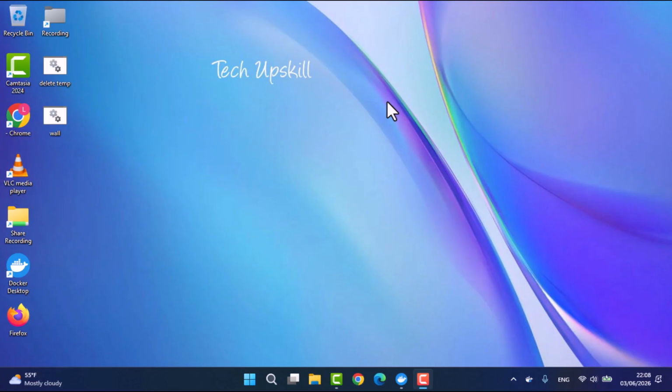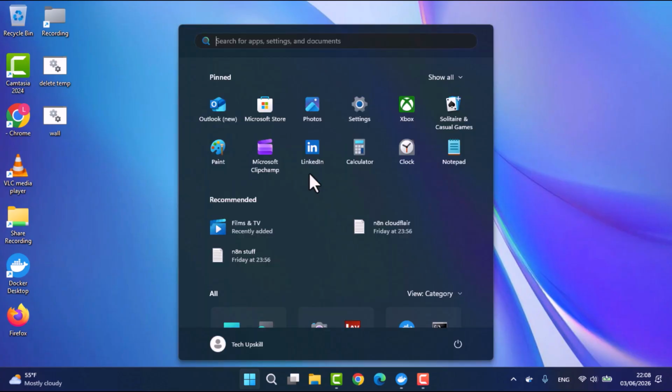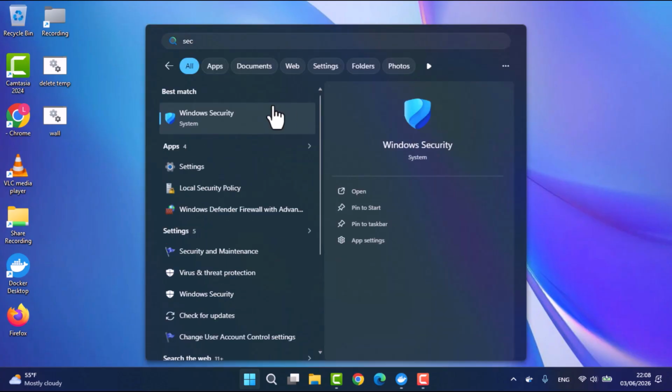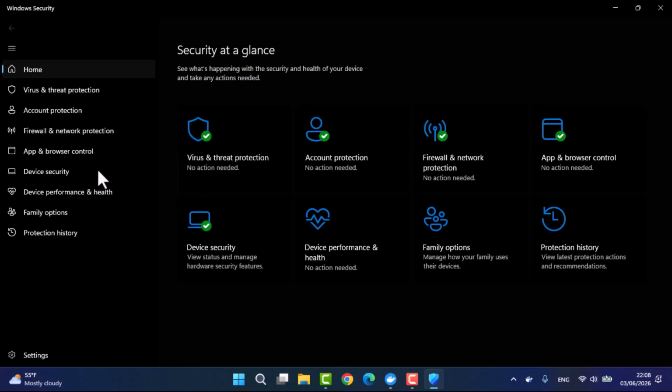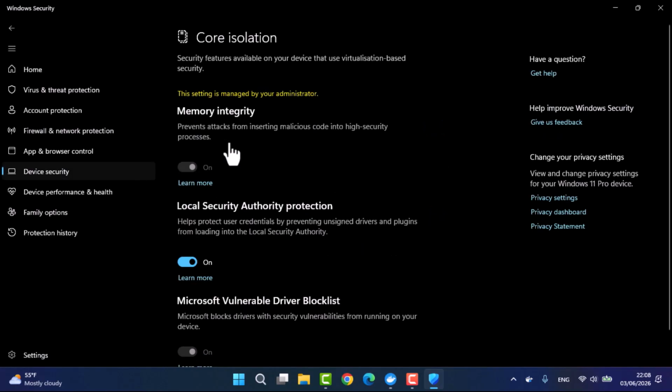Our first approach involves disabling memory integrity. To do this, search for Windows Security in your Windows search bar and open the application. Once Windows Security is open, navigate to the Device Security tab and then select Core Isolation. Within Core Isolation, ensure that the toggle for memory integrity is turned off.